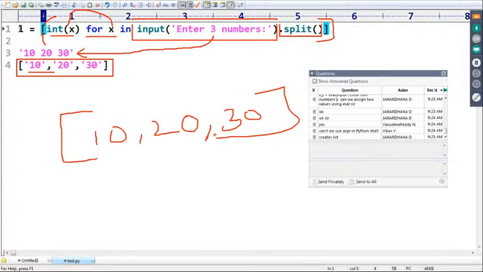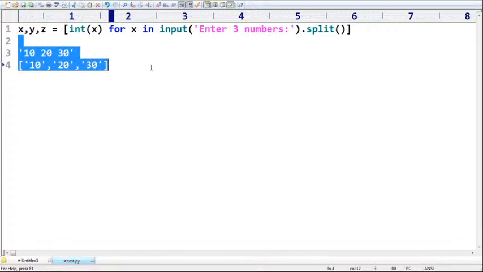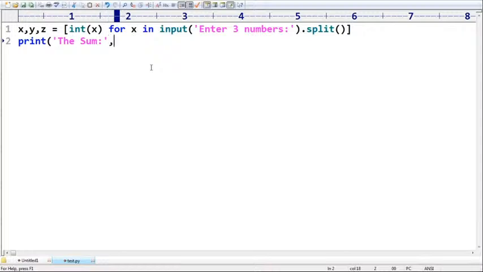Next, instead of this, tuple and list unpacking concepts are available. X, Y, Z, like here you can take directly. Now unpacking is going to happen. The first value will be assigned to X, the second value to Y, the third value to Z. Print the sum as X plus Y plus Z. Perfect, this is acceptable. Any doubt?